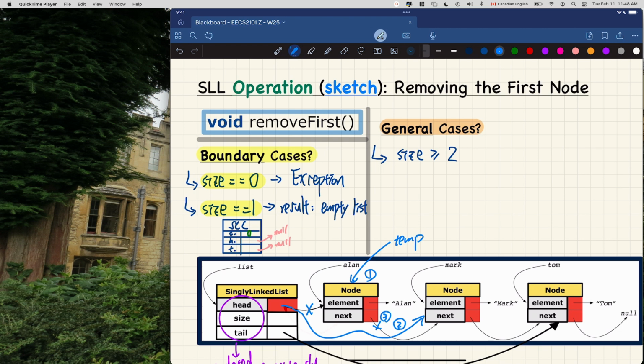And also, don't forget, you have to update the size. Currently, it should be 3. I forgot to put it. Currently, it should be 3, but after you remove the first, it should then become 2. All right, should be 2. And this will be step number 4.